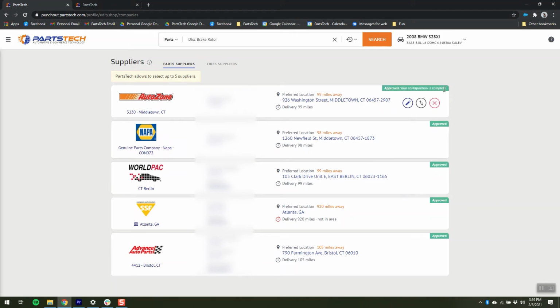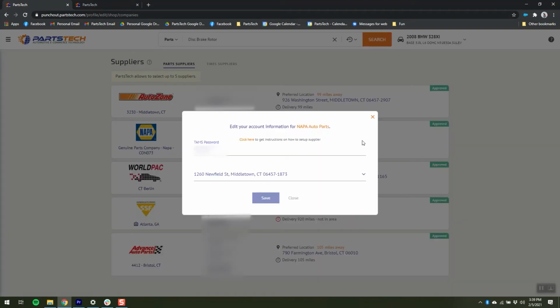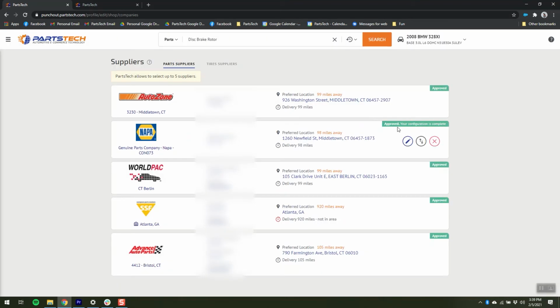The green approved icon shows you when your suppliers are active and ready to search and order. If you see a not approved icon, check your credentials or reach out to PartsTech support. Here you can edit your credentials by clicking on the pencil icon or remove the supplier by clicking on the X.